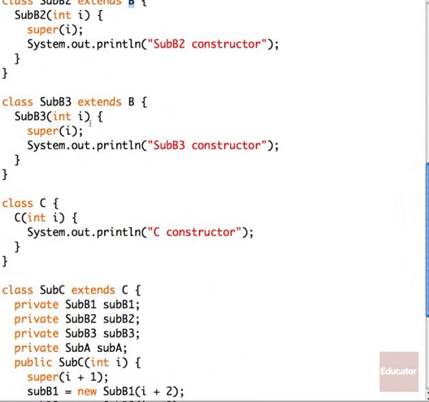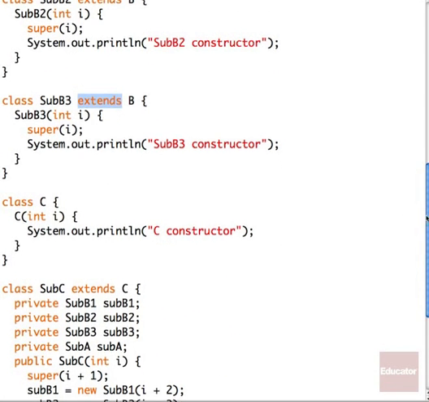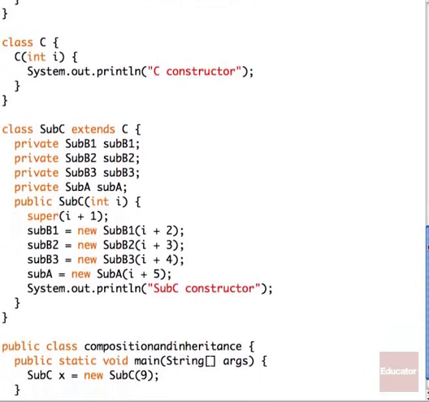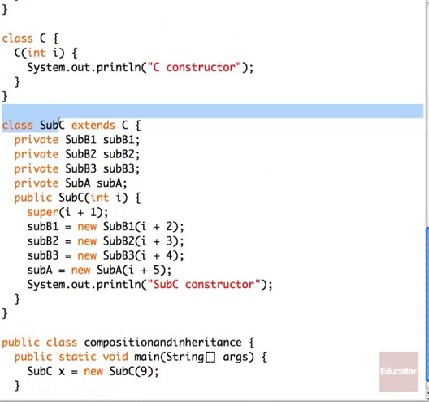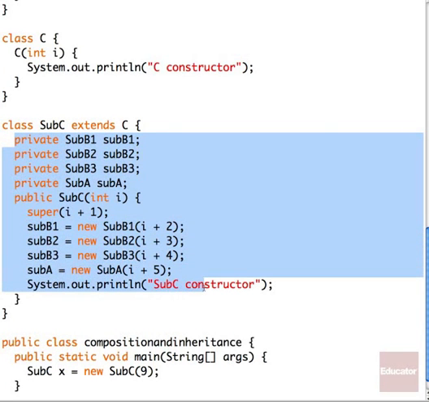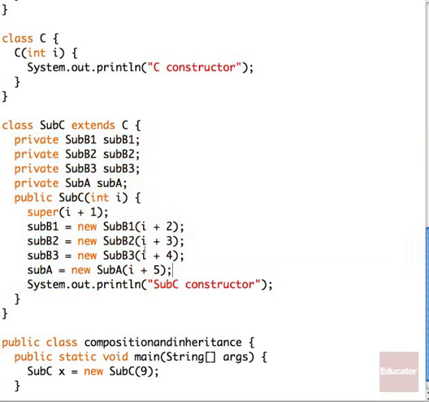And then sub B3 is extended from B. Then we come down here and we have our third independent class, class C. And then we have class sub C getting extended from that C. And then we've got these private subclasses and the output statement being called down here in subclass C. So this subclass, you can see, is composed of all of these other subclasses.